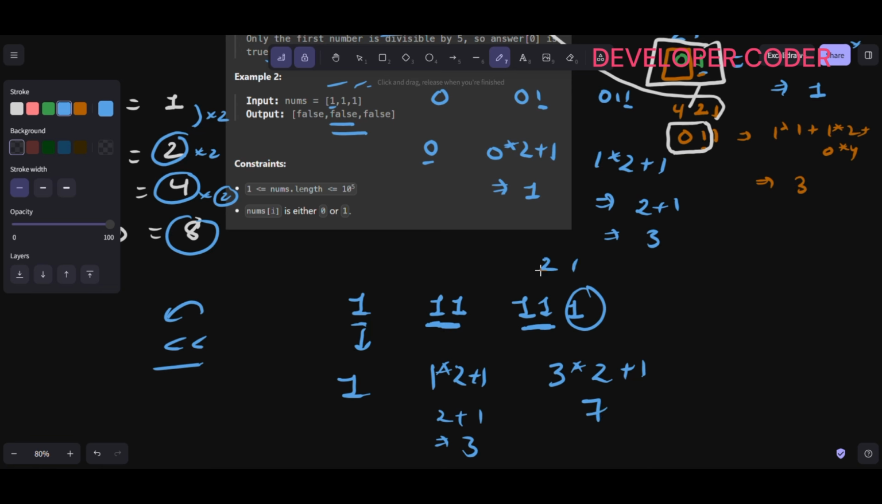This bit value is 1, this bit value is 2, this bit value is 4, so I'm getting it correct, and all are not divisible by 5 completely, right? So I'm returning false here, false here, false here. Clear? And I am doing left shift, so you can simply multiply it with 2, or you can take whatever value you have and just do left shift by 1. That also you can do.